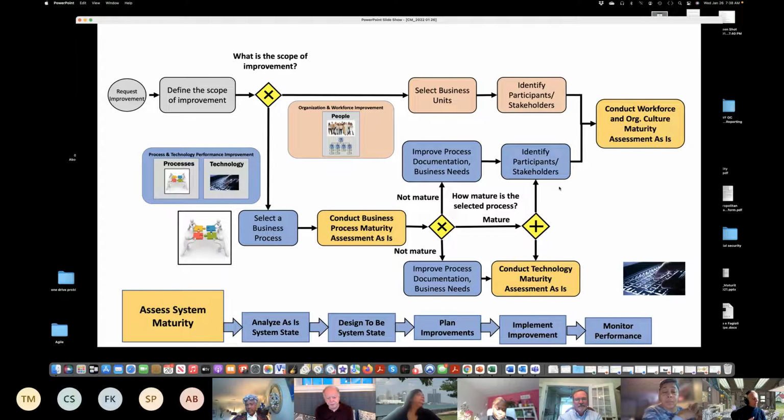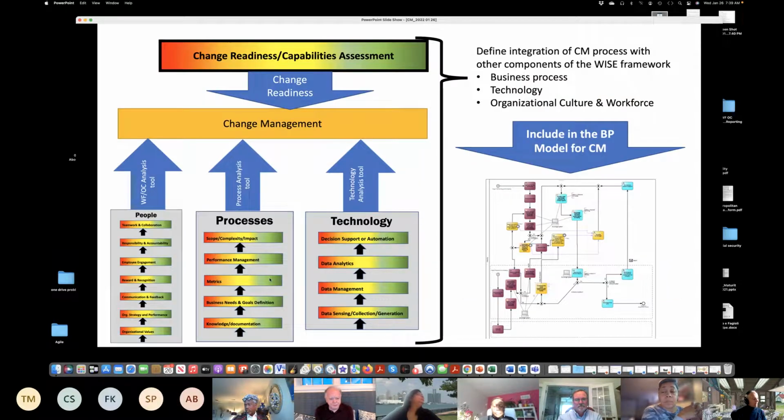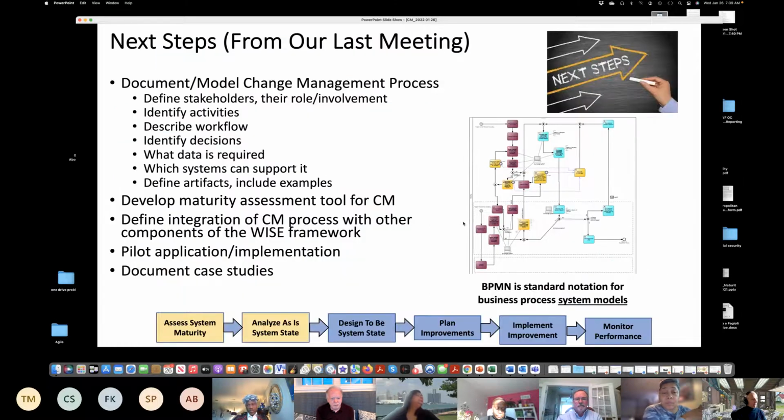So we will have to have a similar kind of map for change management. And what we will want to do is leverage these other assessments and develop a model of our own that would be pertinent for change management. So this is a high level idea of what we're going to do. Let me stop and see if there are any questions on this. Okay.